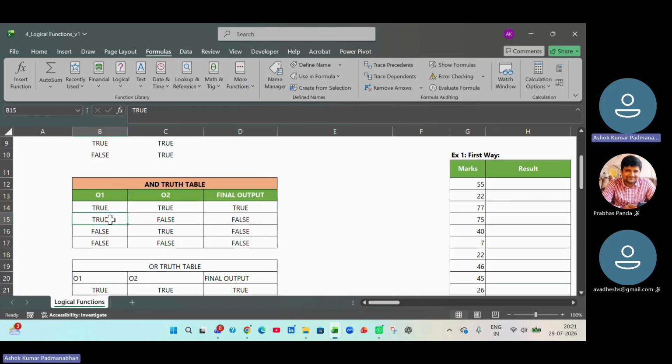How AND works: first logical condition is true, second logical condition is false. The result is false. First logical condition is false, second is true. The result will be false. First is false, second is false, the result will be false.